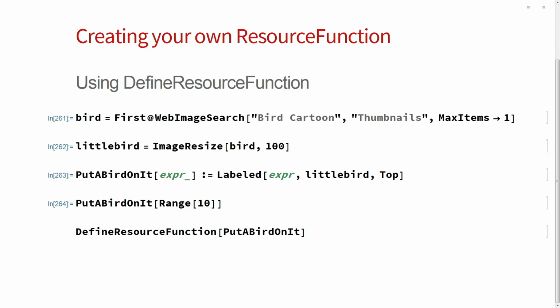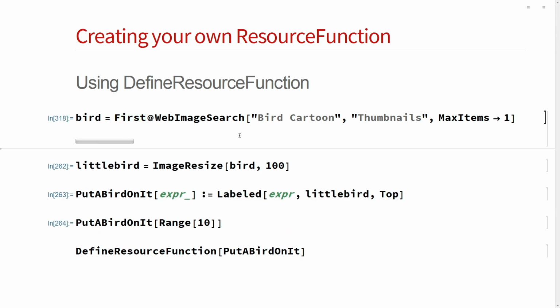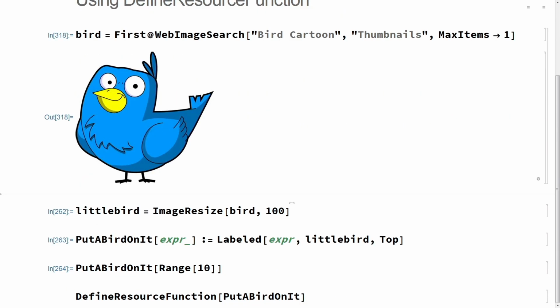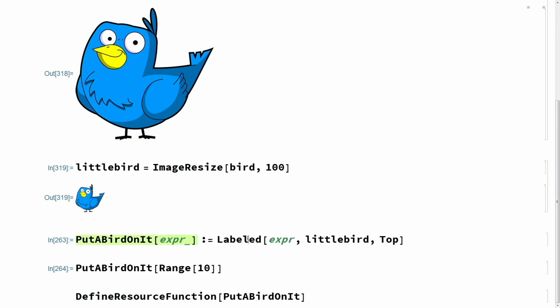So the next thing we're going to look at is defining your own resource function. There are a couple of ways to do this. The fastest and easiest way is using define resource function. This is a new symbol in 12. So I'm going to define something called put a bird on it. First I need to get a bird. I'll use web image search. That's a cute little bird, but it's a little bit too big to put on everything, so we'll make it smaller. And we'll define this function, see that it works.